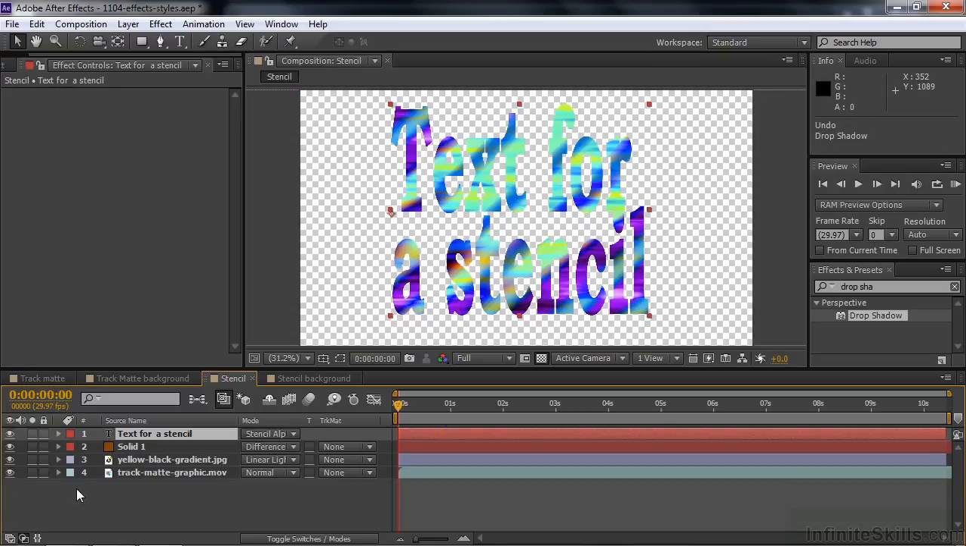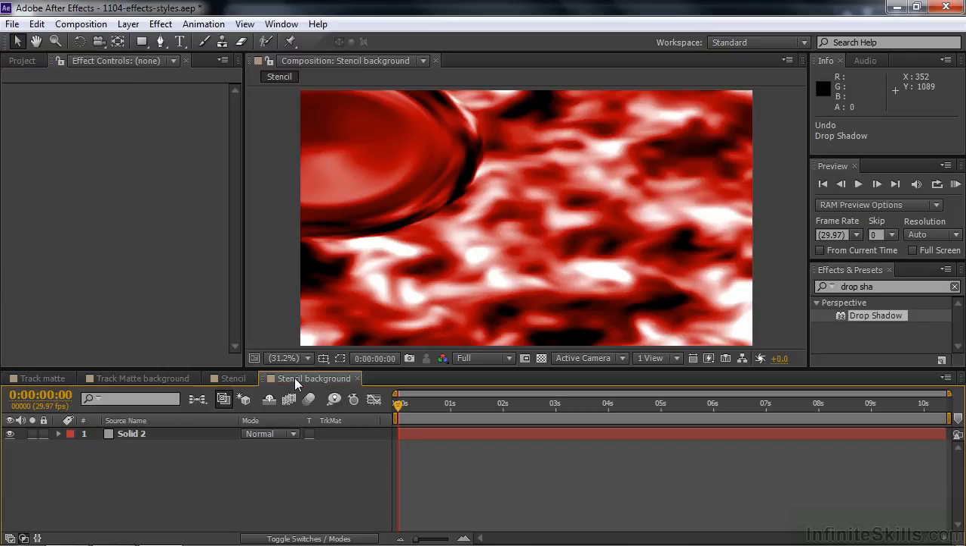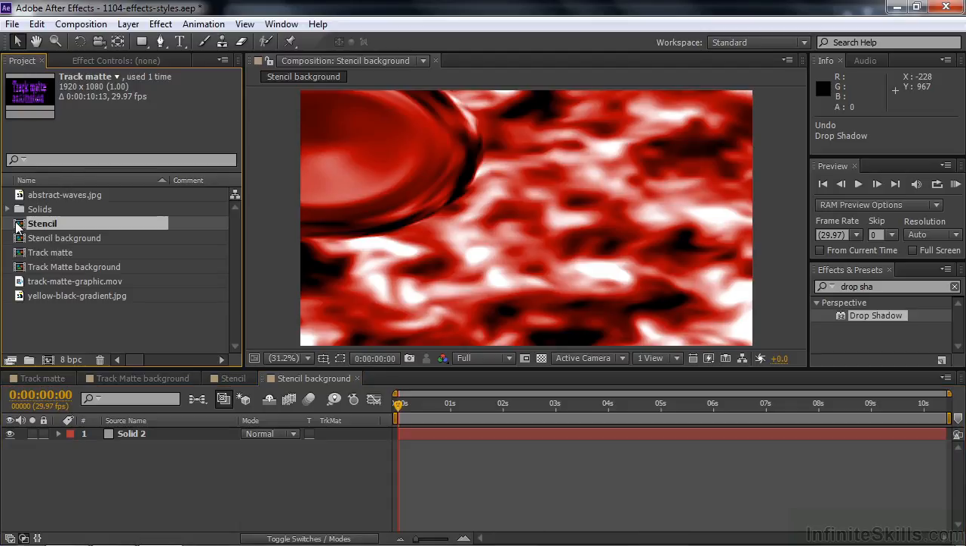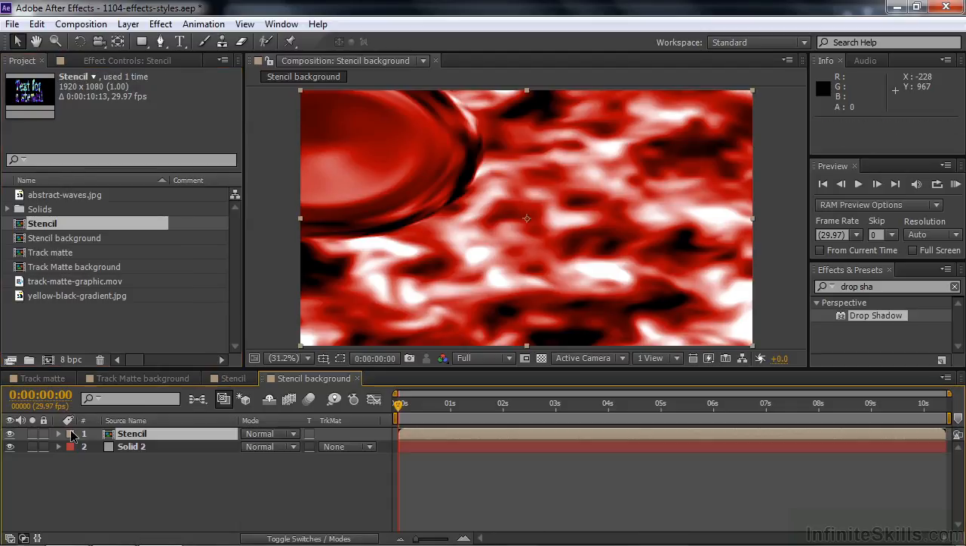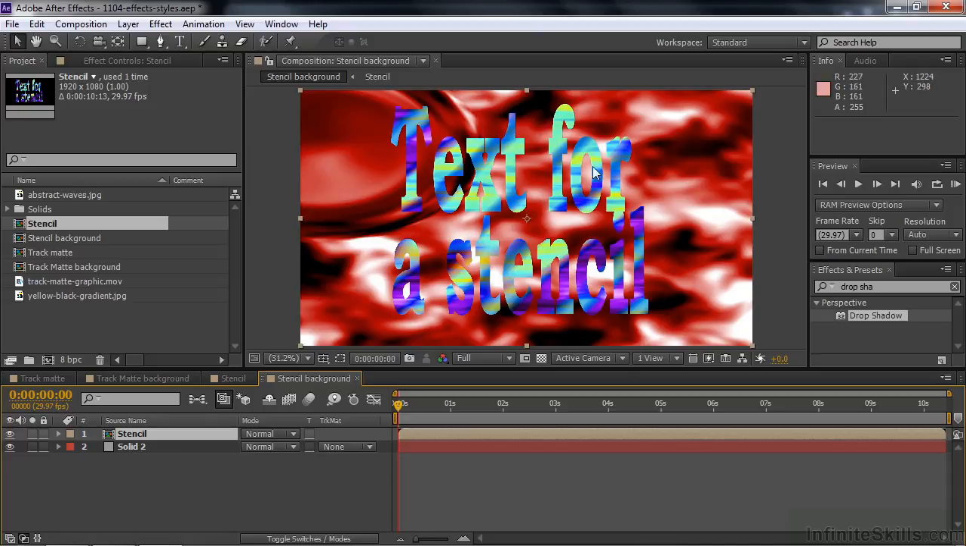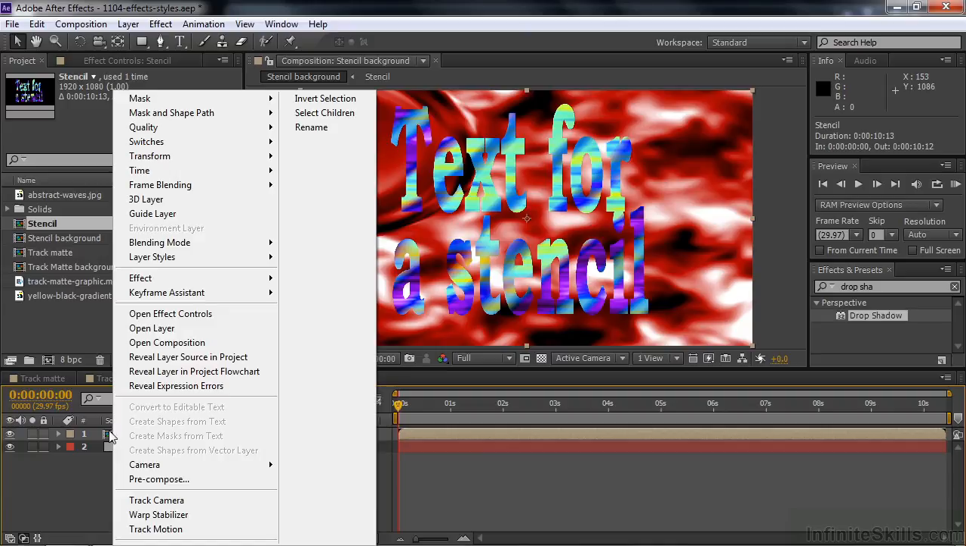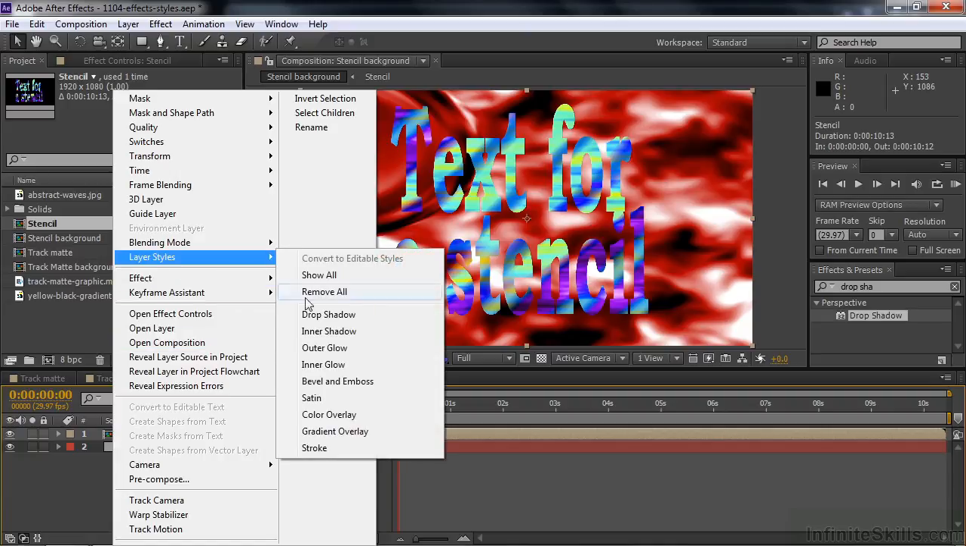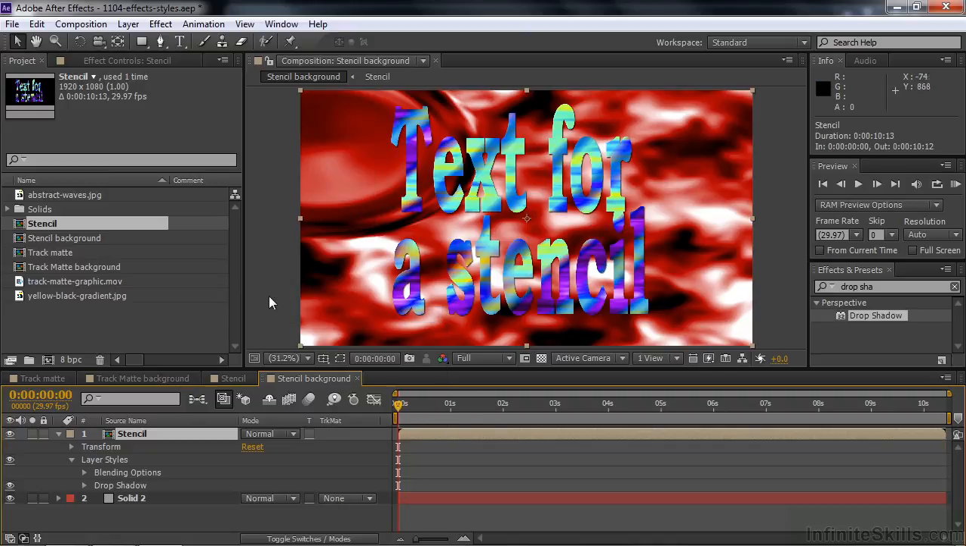So in this case, if I want to apply a layer style, I need to nest this into a different comp. So we go to the stencil background here. I'm going to go back to project, take my stencil comp and drag it here, nest this comp there. Now this stencil comp is just a layer, and I can apply a layer style to it without any problems at all. I'll go to layer styles, drop shadow, there we go. And there's the drop shadow.